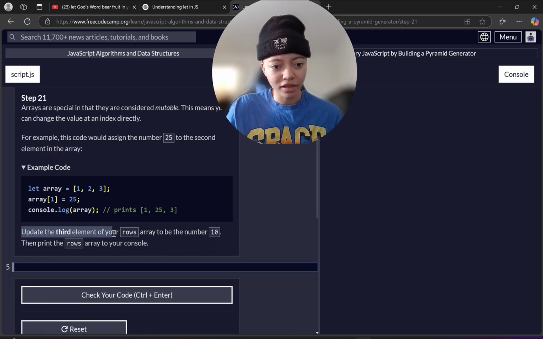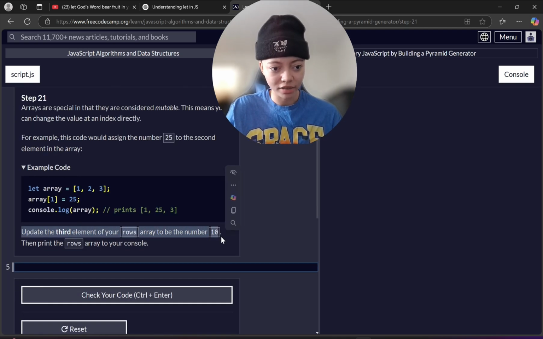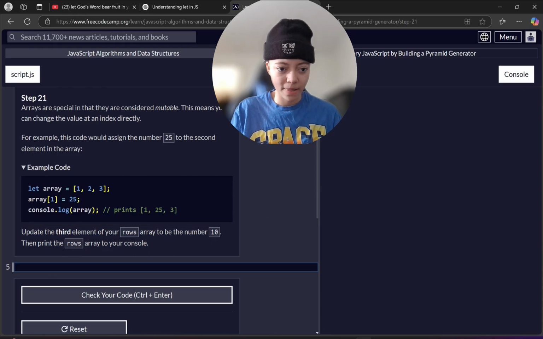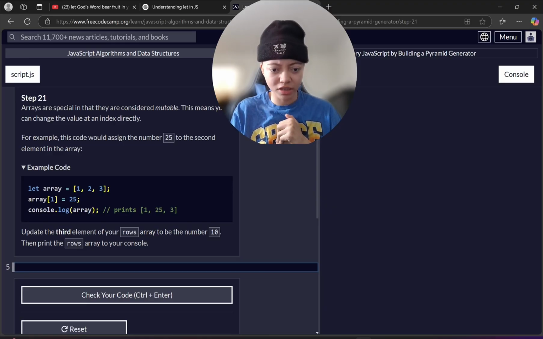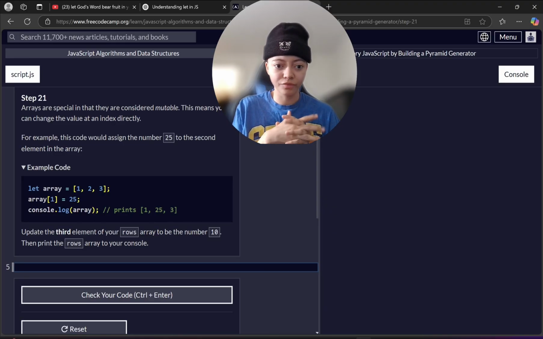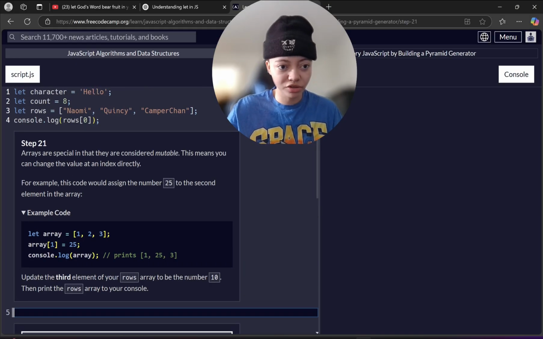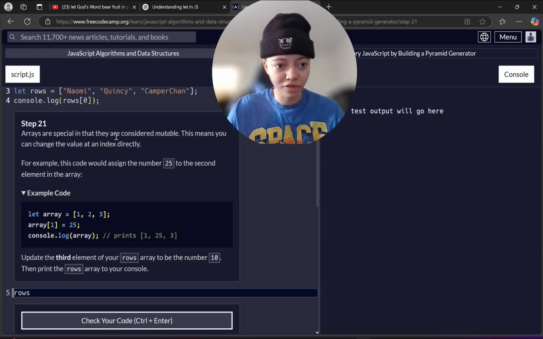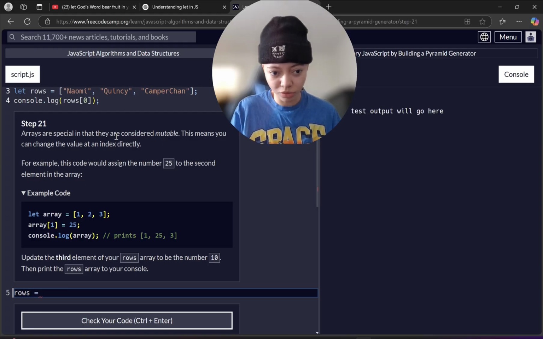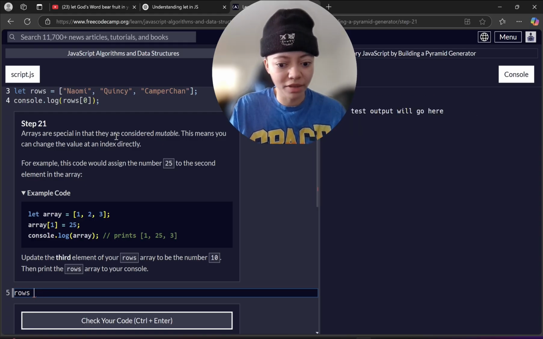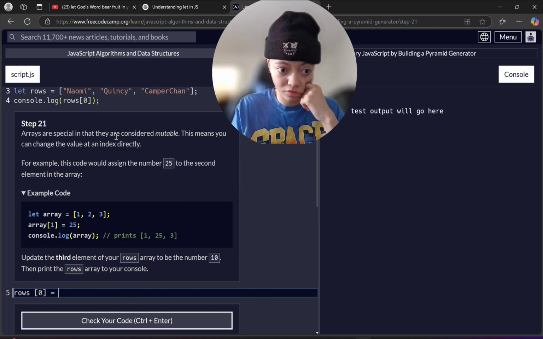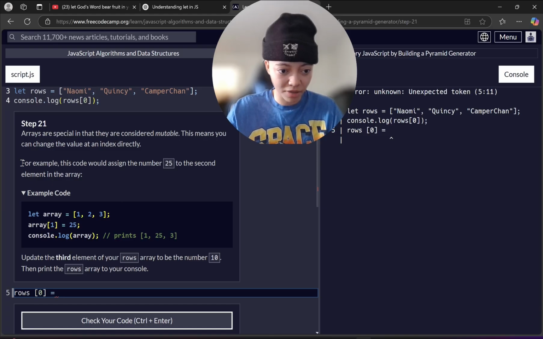So update the third element of your rows array to be the number 10. Then print the rows array to your console. So am I going from 1 through 10? I'm assuming I'm doing something else. Where I'm getting confused is that we already have a let. So they want me to not do that again and just do equals. Or maybe they want me to do my 0 here and then do equals. And I probably would need that to be together.